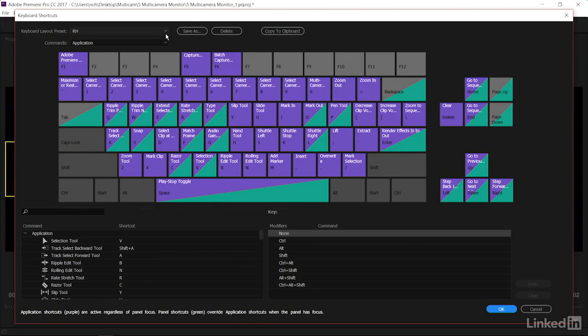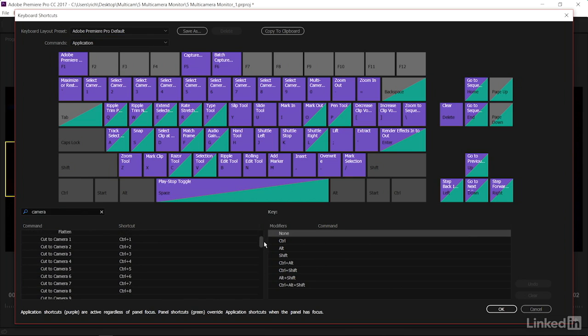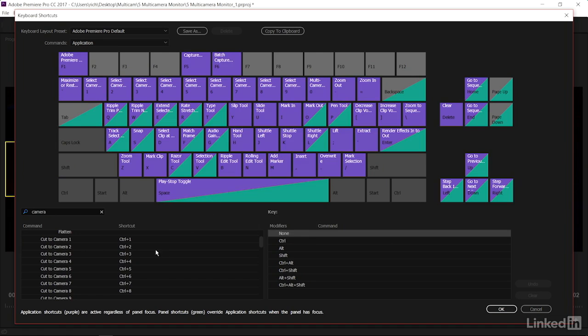Now, I'm going to go back to the default set here for a moment. And from the search box, I'll just type in the word camera. And you see that it gives me all the different multi-camera choices. Right now, the option to cut to each camera involves holding down the Control key and pressing 1 through 9. And that's fine, but that's a lot of extra steps. What I'd like to do is remap that.